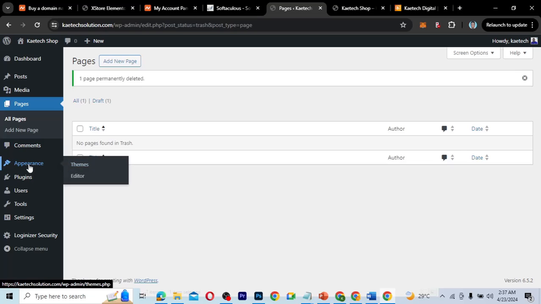Now note that each and every theme differs. The theme that you have on it will let you know the kind of sub menus you're going to get under appearance over here. As you can see, I only have themes and editor, but if you install a new theme, you're going to have a lot of things over here, based on the theme that you install.